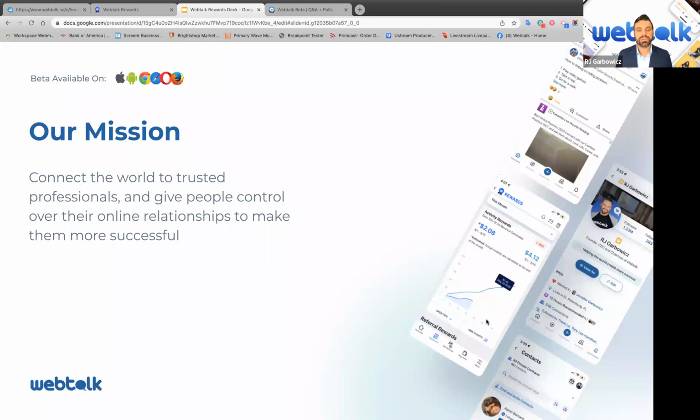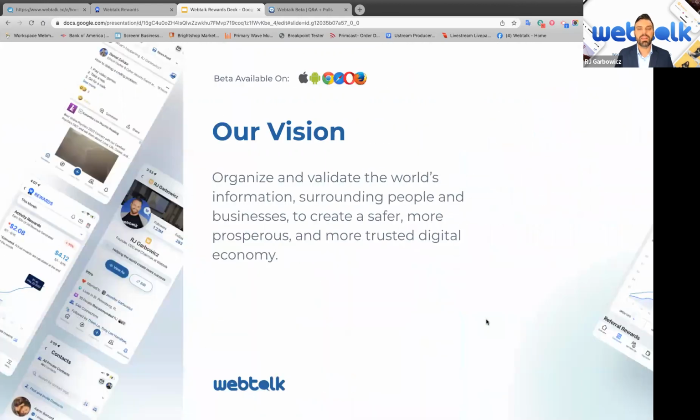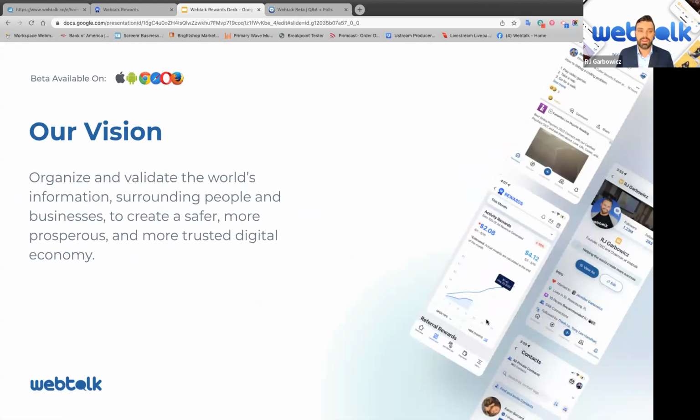So we thought to ourselves, if we can create a trusted digital economy, how much faster could the world evolve? How much more success can people create because of this? And that's really the underlying vision of the company. Now, the vision behind that is, in order for this to be successful, we have to organize and validate the world's information surrounding people and businesses to create a safer, more prosperous, and more trusted digital economy.